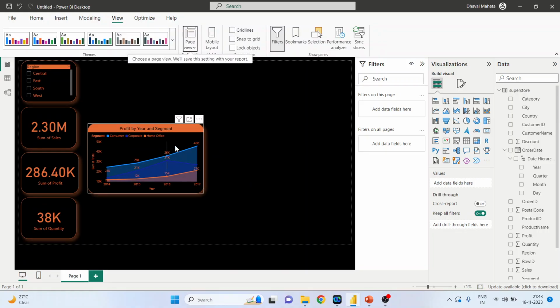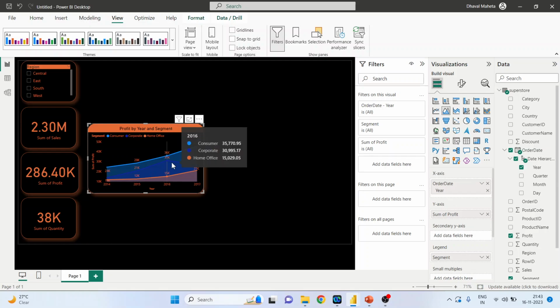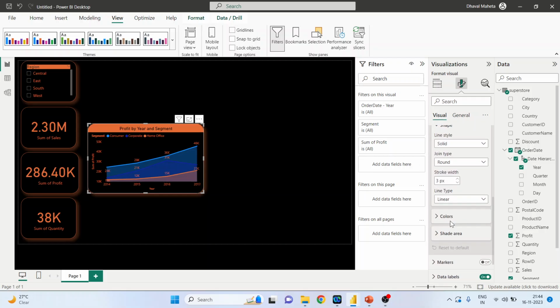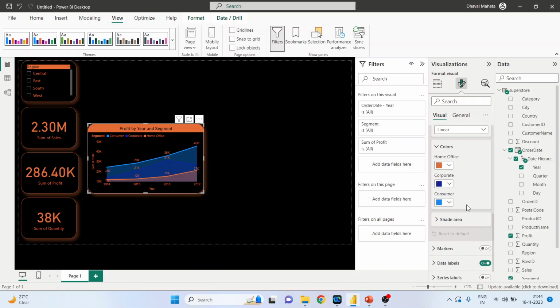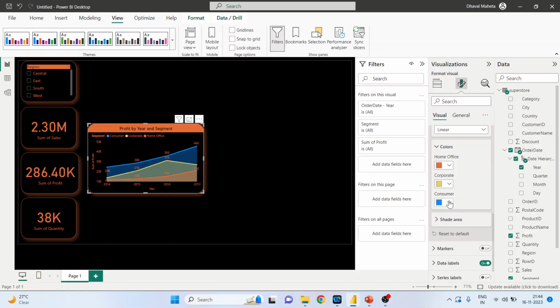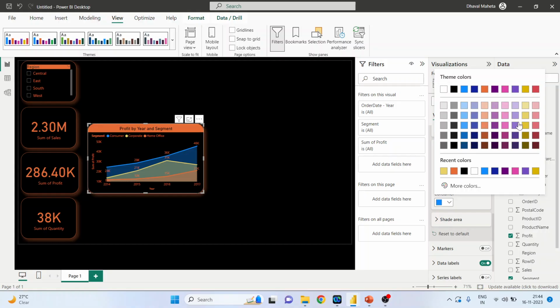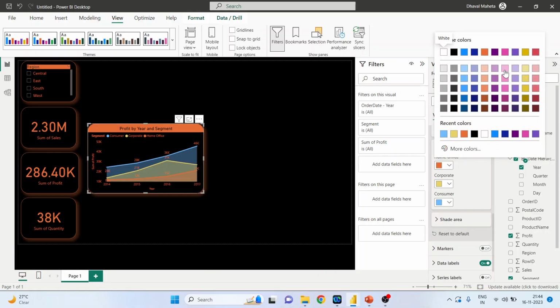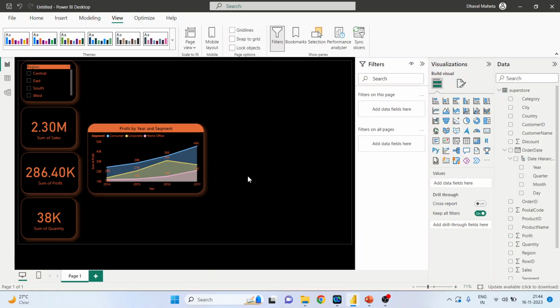I want to change the colors of these lines. So again, I'll go in format your visuals and let's click on the lines, colors, and we will change the color. That is, take this color here. Let's take another color, and that is here. I'll take another color. Oh, that's quite good.